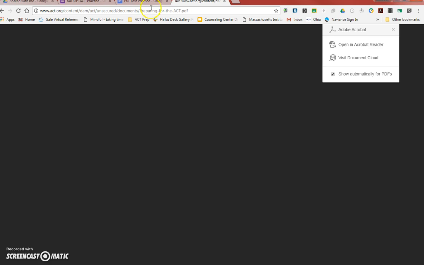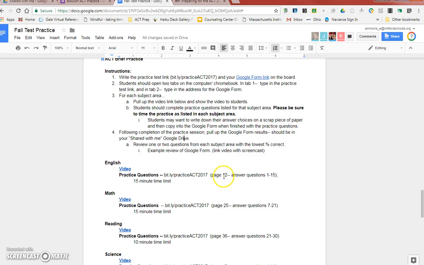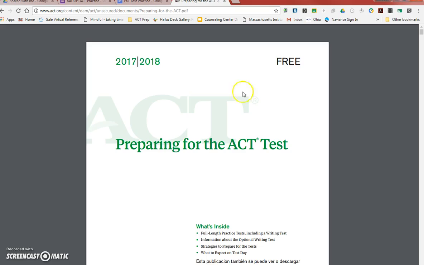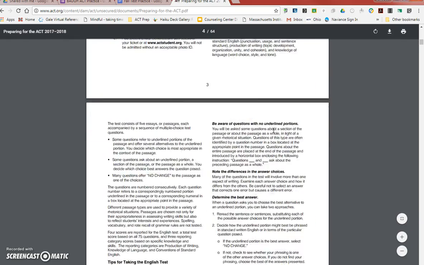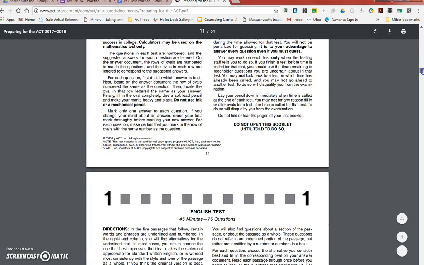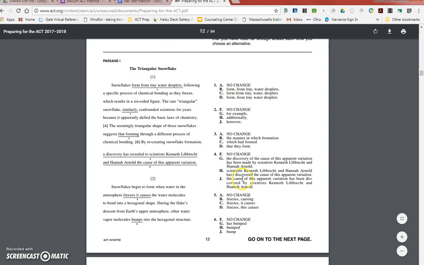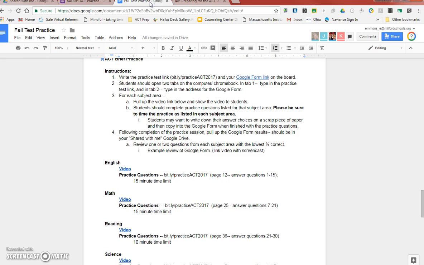So they'll pull up their practice link, preparing for the ACT. They'll be completing questions 1 through 15 on page 12 for English. So if we scroll down to page 12. They'll be completing questions 1 through 15. They will be recording their answers in that Google form.